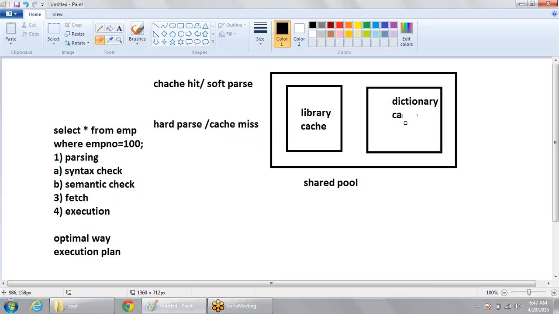A view is nothing but a saved query which will hold the information of your objects. So in the dictionary cache, our database will store all your object information in the form of views. There are more than hundreds of views in the database. Whenever we need any information, I will go through the views and get the information. So the dictionary cache holds the information about your database objects. So this is your shared pool.